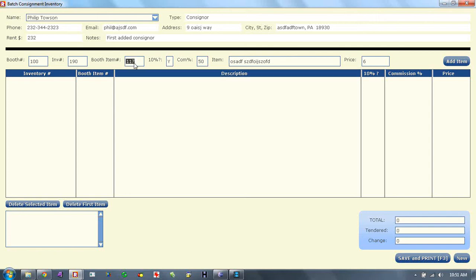So if a consignor comes in, they have 5 or 10 items, they can have a unique booth item number for their booth. They can have items, for example, 1 through 10, or any numbers they want, and that inventory number still has a unique identifier. So that every single piece of inventory has all of this information included, including attached to it the name of the person who brought it in, and all this other information that's entered here.